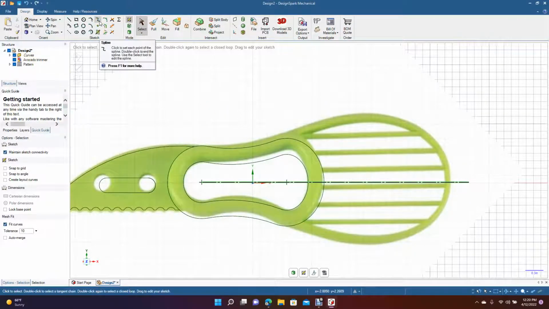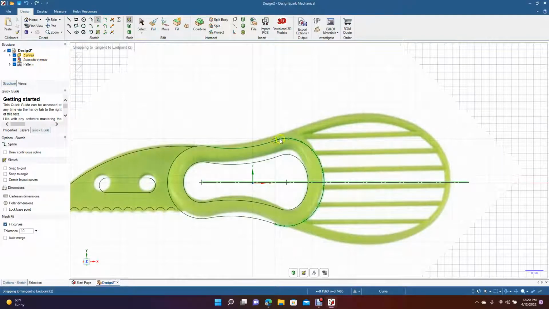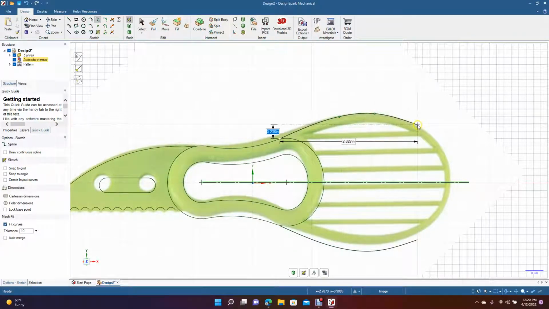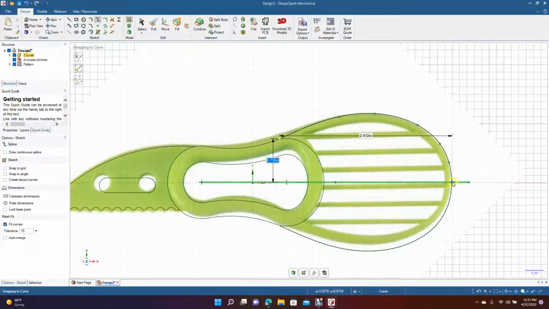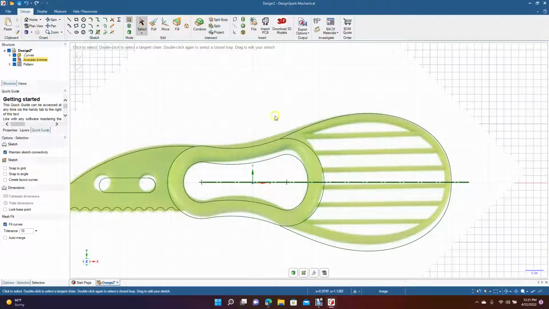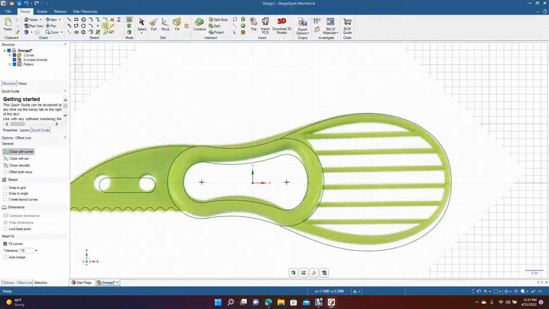So let's go back to our spline tool. Let's click and drag. Click and drag. Okay, and then when you're done, let's double click. Okay, so now we're going to go ahead and get rid of that mirror line. We don't need it. We're going to add some thickness to this line right here. So we'll go ahead and get our offset. Okay, we're going to pull that in 0.15.